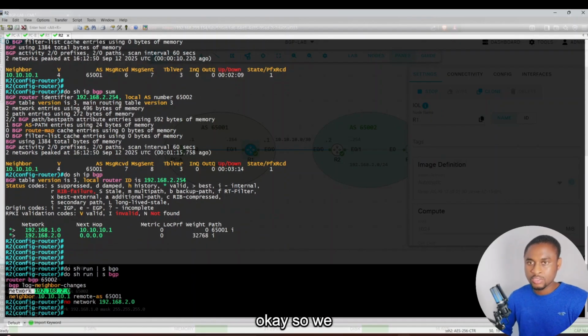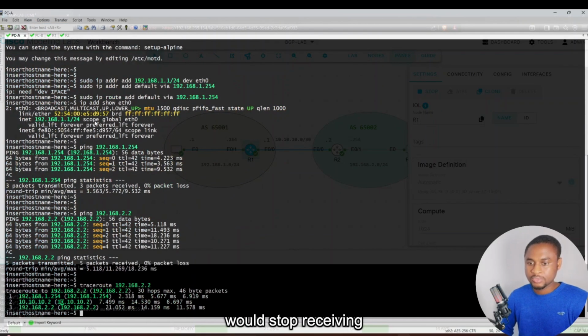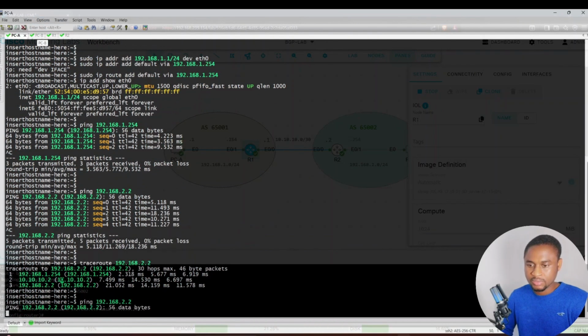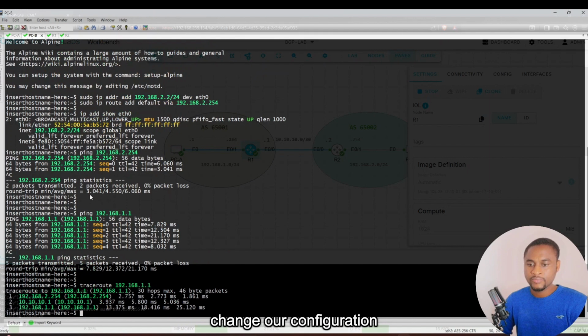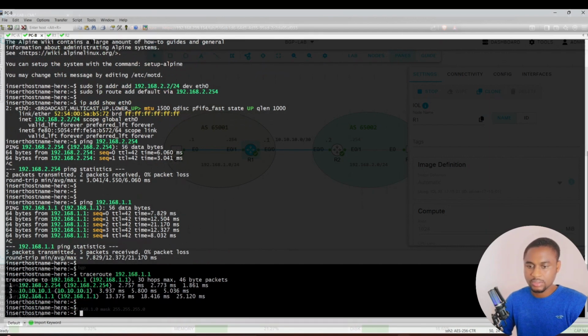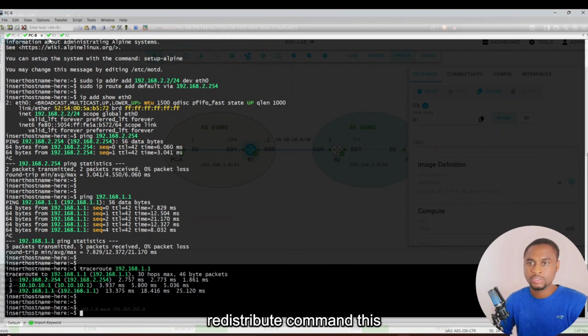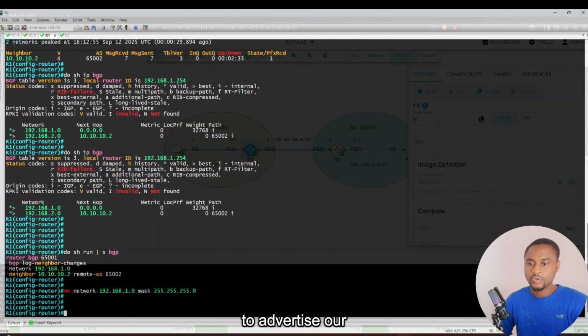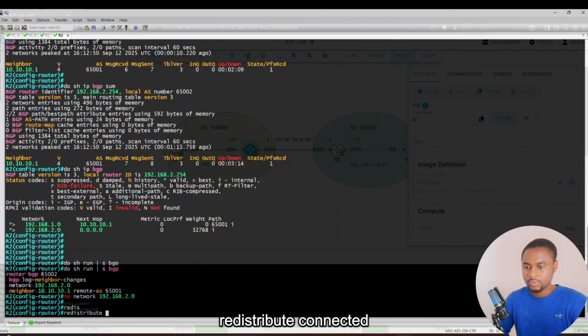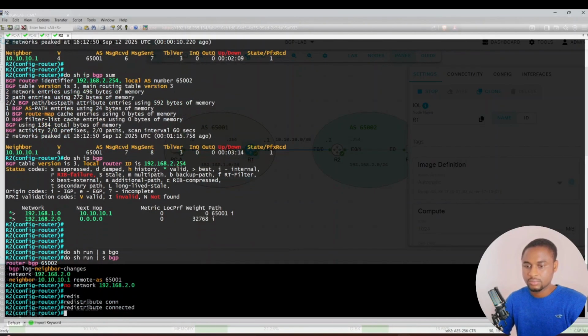Okay, so we would stop receiving prefixes by now. Yeah, as confirmed. So let's change our configuration. Let's use the redistribute command this time around to advertise our LAN subnet, or to advertise all the connected networks. Redistribute connected, and let's see the effect on router 1.